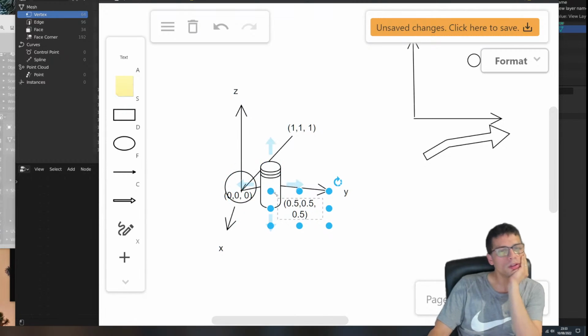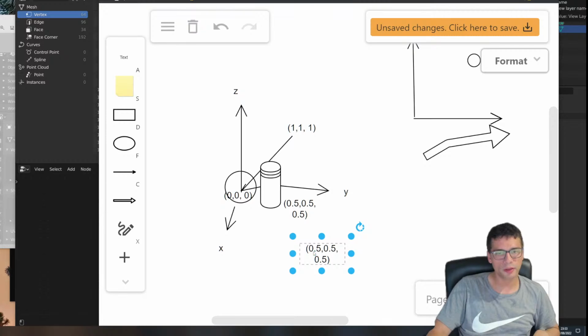So if I rotate this, this is the vector, the current vector of the cylinder, and it goes up. Okay, I think what I did wrong is I didn't work out the vector.